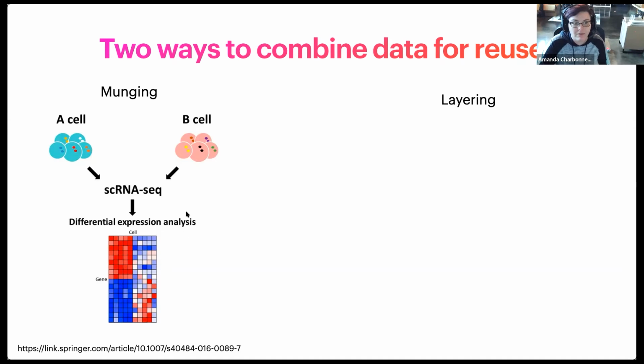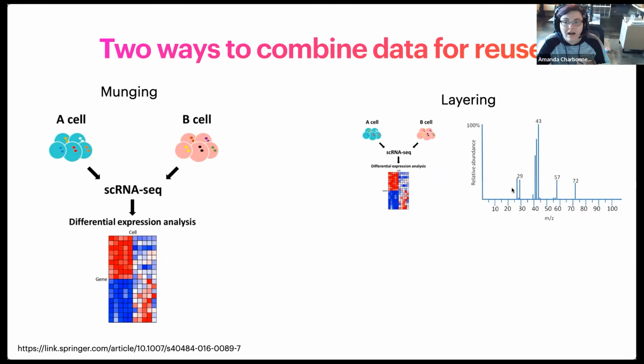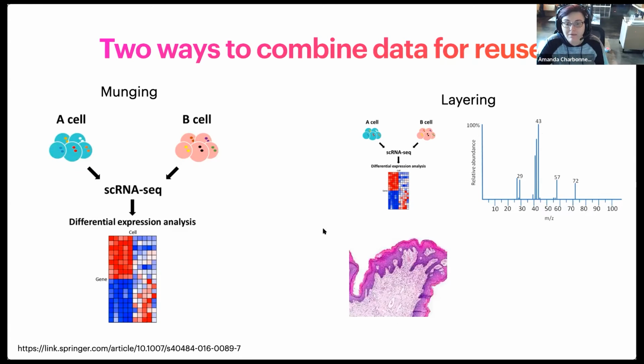So munging can be really difficult, but you could imagine other ways to recombine data, which would be something like, I have this really cool, very specific RNA-seq study, and I want to know whether these cells also show differences in some kind of metabolic study. So maybe I want to pull out the serum around these cells and see what the metabolites are there. And maybe I want to also look at the histology of those cells.